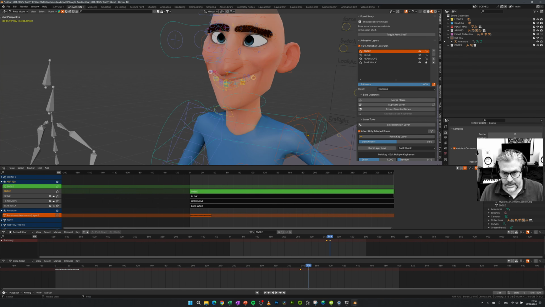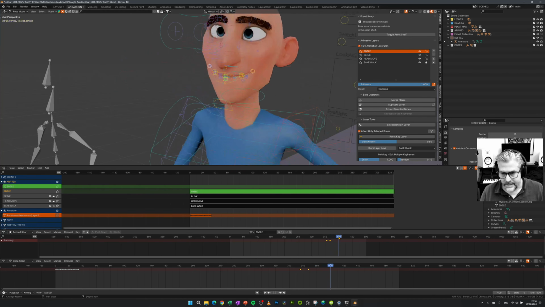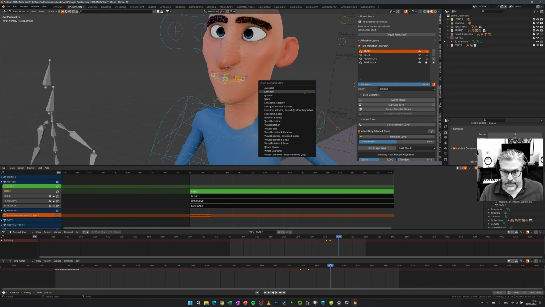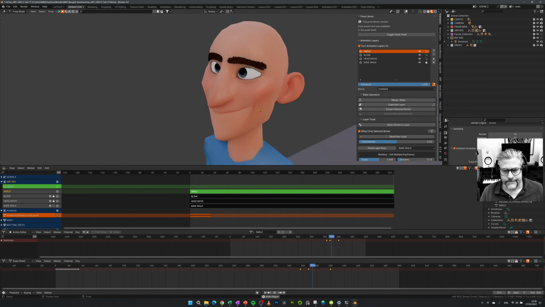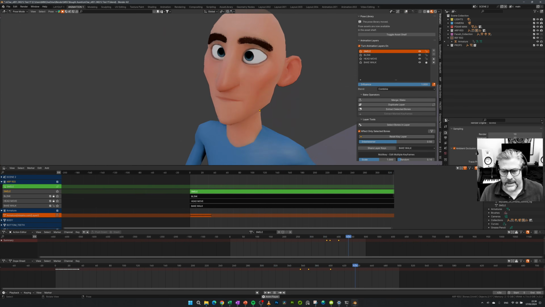Eye location. And then at some time instance here, we maybe go down with a smile to a more normal one with Alt G, I, location. Let's see how it looks. It is more cowbell. There it is, the smile.